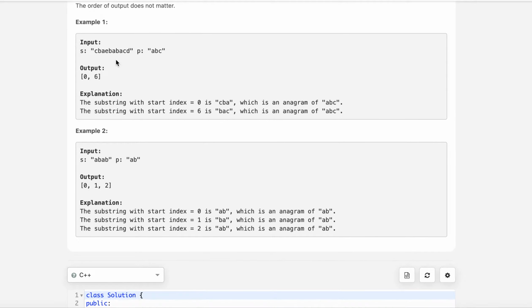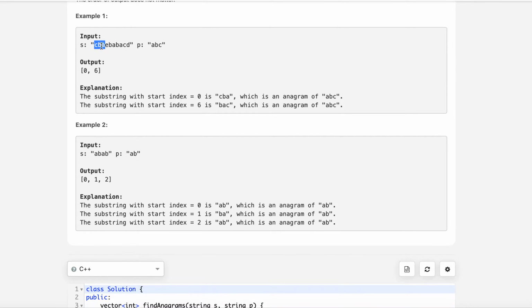Okay, this is ABC. Well, ABC anagrams. This is an anagram, so this should be included as index 0. CBA is an anagram of ABC. So an anagram is basically when the frequency of every character in the particular string in both of them should be equal. So starting from 6, let's see 0, 1, 2, 3, 4, 5, 6. BAC is also an anagram of ABC. Well, sounds good.